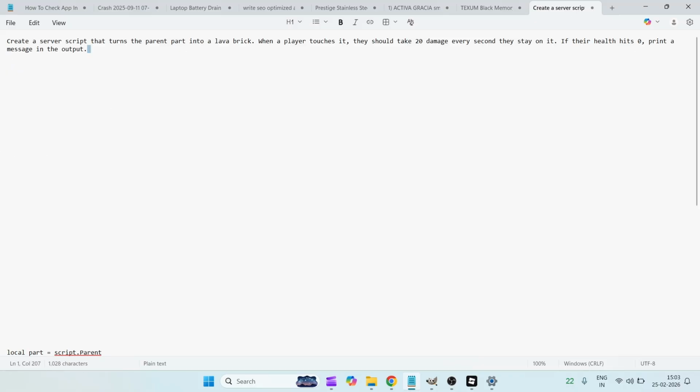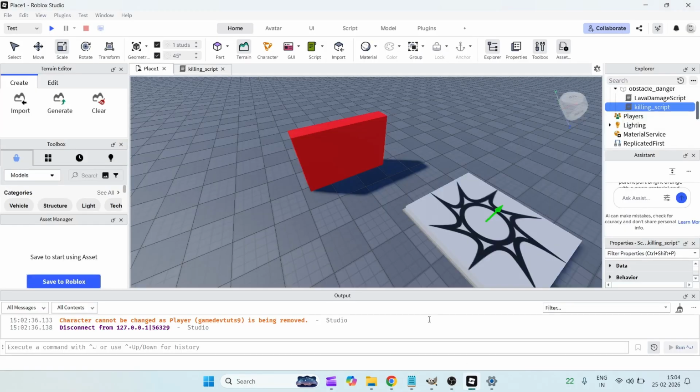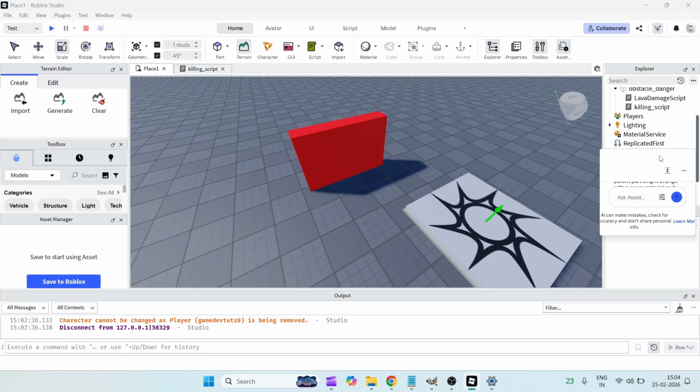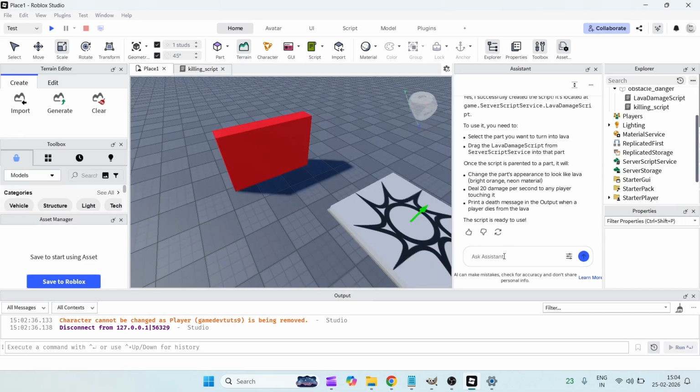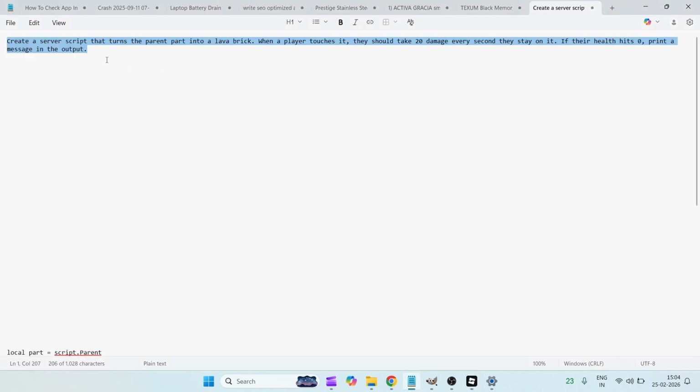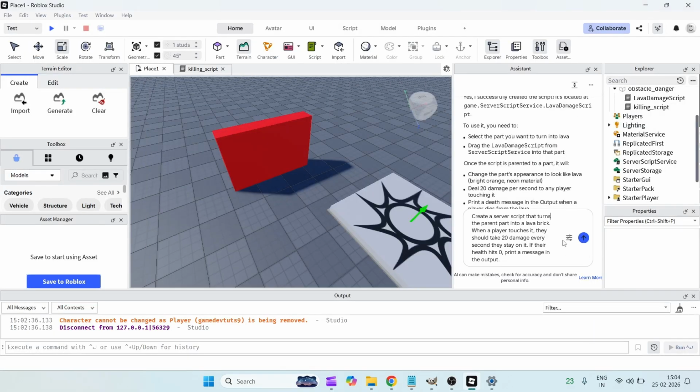I'll be copying this, and in this tutorial I'm not going to use Gemini AI, ChatGPT, or OpenAI, but I'll use the default assistant available within Roblox Studio. See here, under Explorer, this assistant will be here for you. If you don't find this assistant option, you can click on AI Assistant here. So this is available here. For better visibility, I am placing it over here. I'll be pasting that prompt here. I'll copy and paste this.